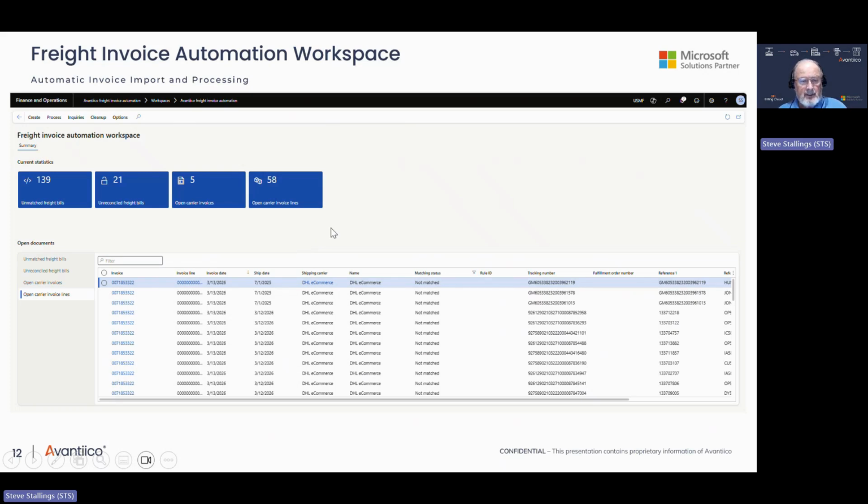All of that information can be accessed from one place. Even though this process is fully automated and does not require any user intervention at all, if a user would like to follow the process or review any of this data, we have a workspace here that allows them to log into this one location and see the freight bills that we talked about in the previous demo, the carrier invoices we talked about a moment ago, the carrier invoice lines, and get access to all those detail screens right here in one place. From here, they can do further processing, do multiple inquiries, clean up data, etc., if they want to. This is not a required form since this process is fully automated.